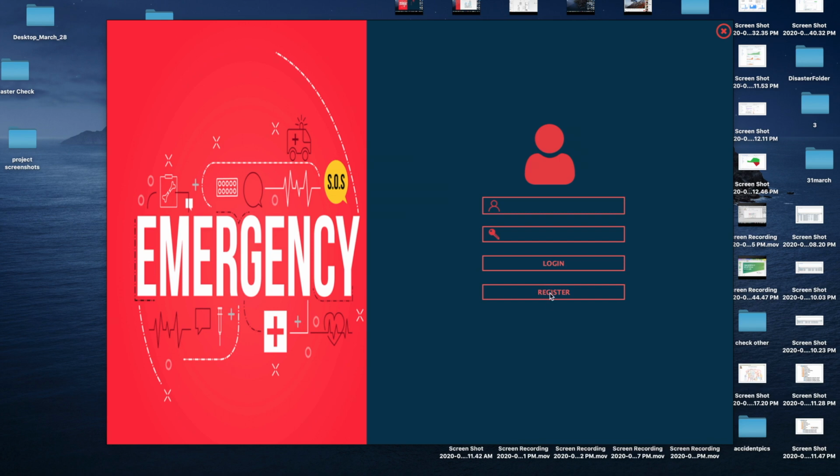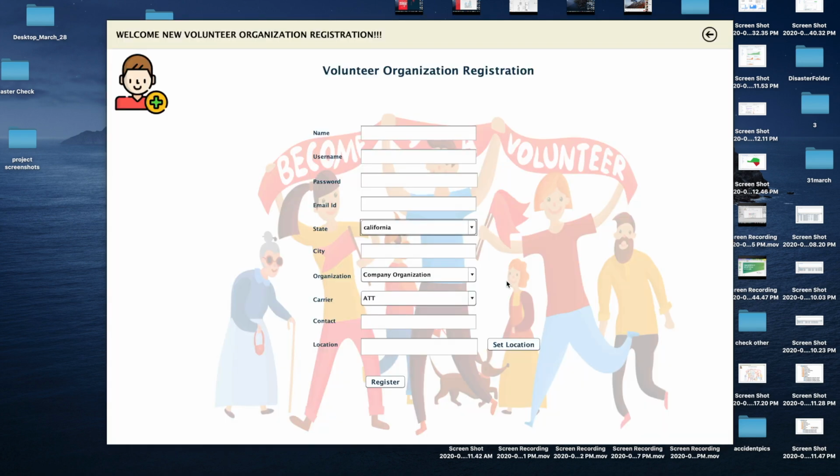So now I'll go to the register, and if any organization wants to volunteer, they can join the volunteer organization using the volunteer enterprise through this portal. So let me go external.